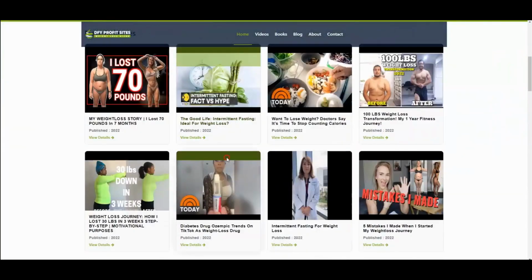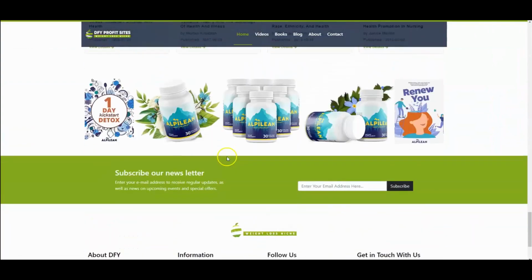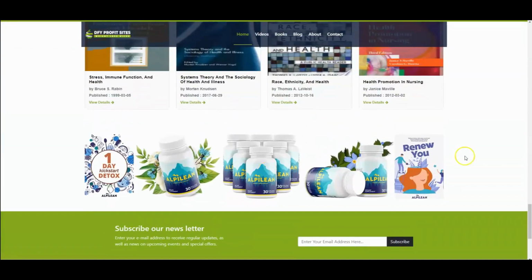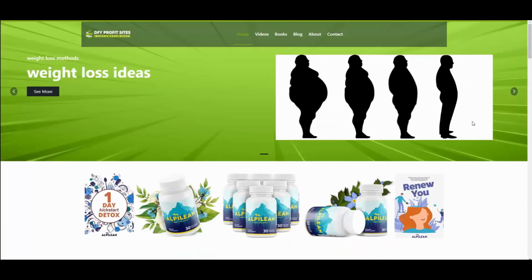And I can see my banners here. I can see the banner here. So I can see it on the footer. I can see it in the main page. And I can see it up top right here. That's how simple it is to add a banner to your site.